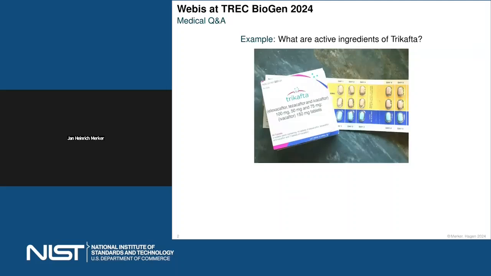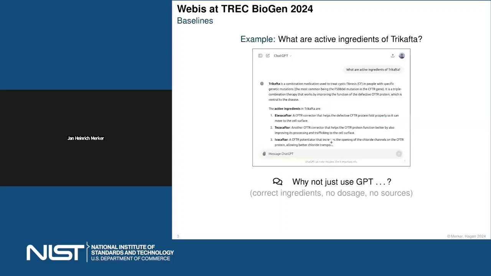So we often have situations like this where we ask ourselves some biomedical question. For example, here we want to know what the active ingredients are from some medication. And in this case, probably most of us would just go and ask ChatGPT for an answer. The issue with ChatGPT in this case is that it does not give important background information like the dosage, and doesn't cite sources, even though it does give the correct ingredients after all.